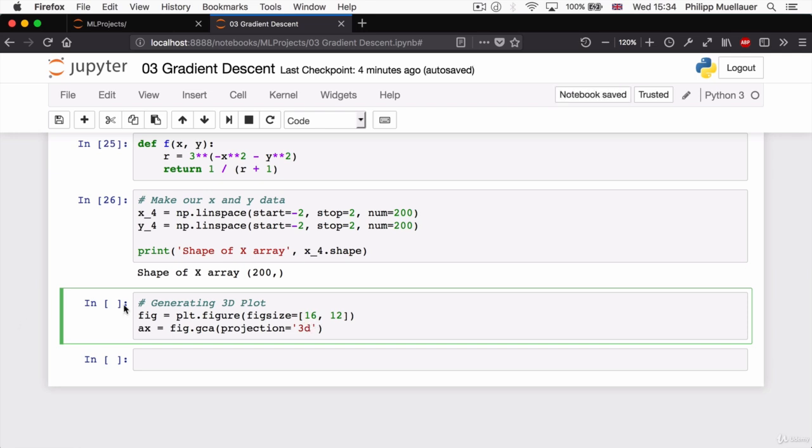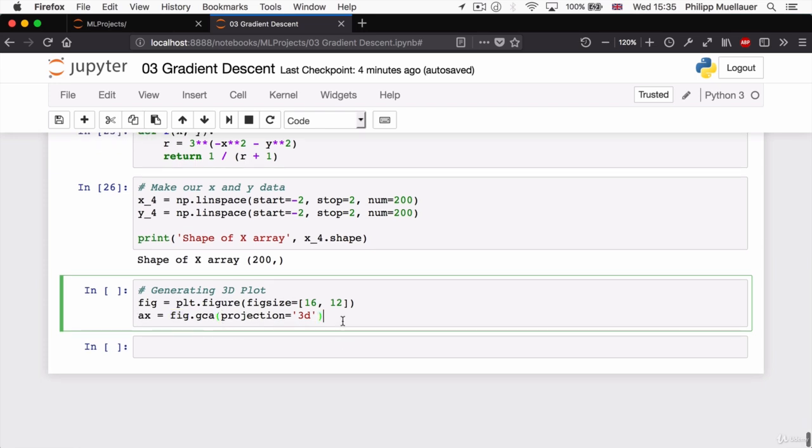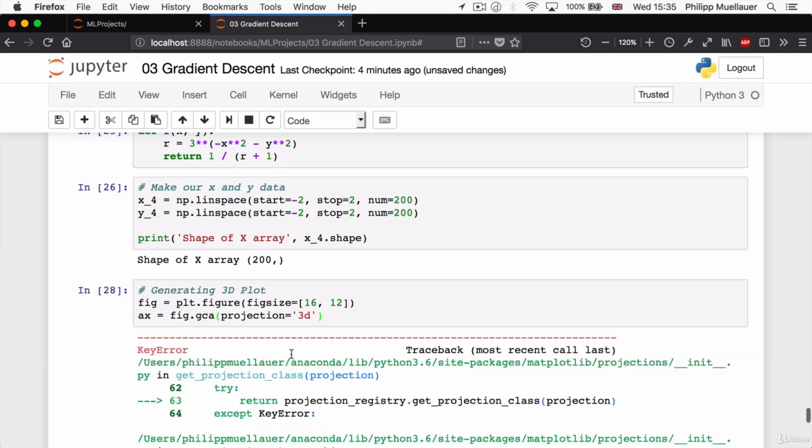where we're calling a function called gca, which is short for get current axes. So we're getting the axes from the figure, and we're storing them in a variable as well. Our fig object came in handy here on this line because we're using the fig object to grab our axes. Now, I can't actually run the code like this. If I press Shift Enter, I'm going to get an error.